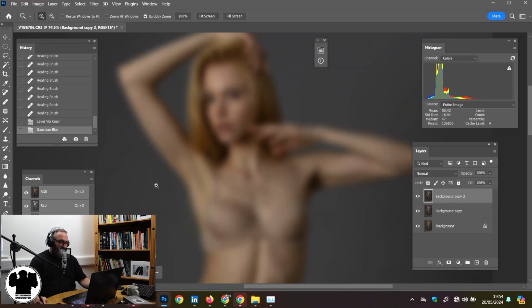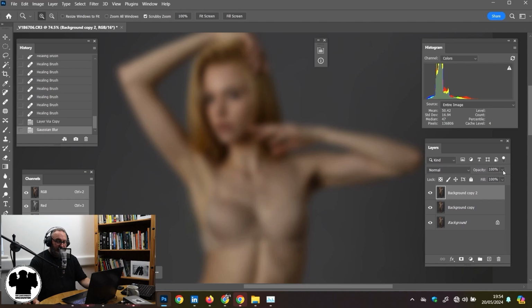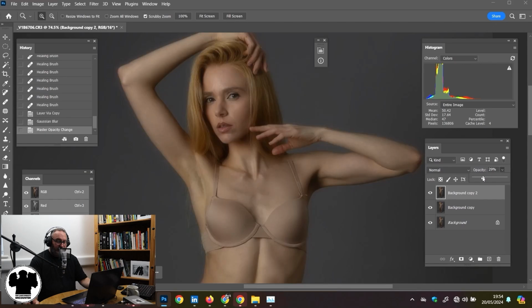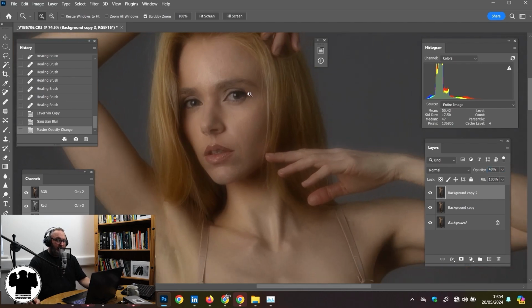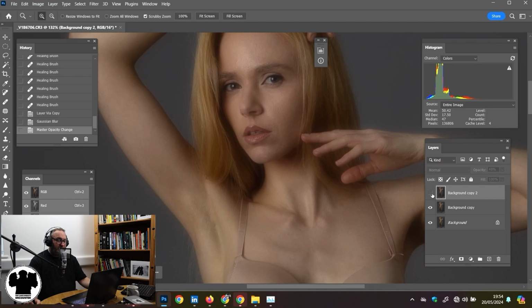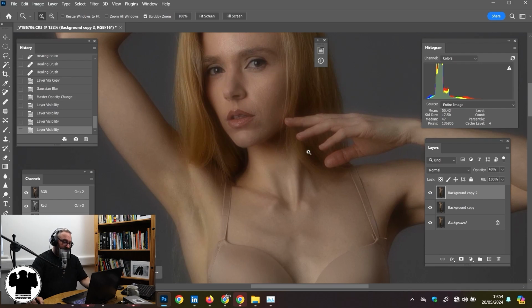Clearly, that's horrible. While we're working on this, I'm going to reduce the opacity of that layer down to about 40, because then we can still see what we're doing. Just like that. But we can still see some of the effect. But what we need to do is, if you look at it, everything on Melina is now blurry. Her eyes are blurry, her lips are blurry, her bra straps are blurry. No good to anybody. So we need to take the effect off on those areas.